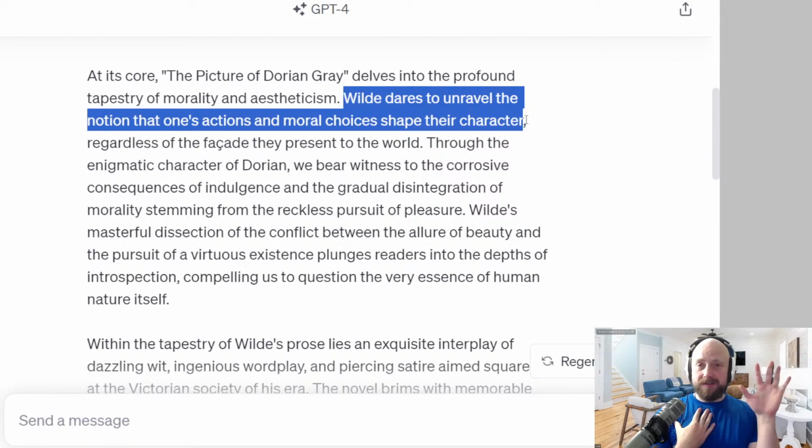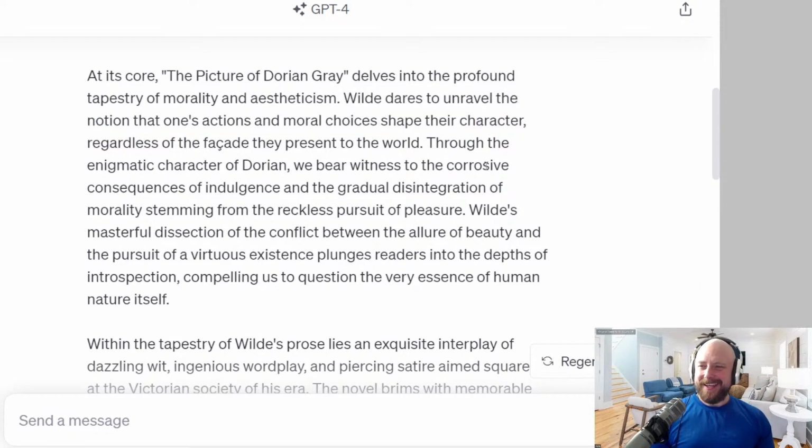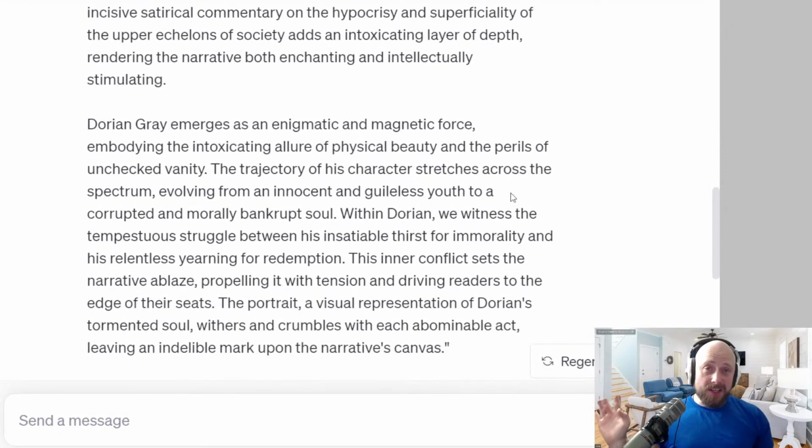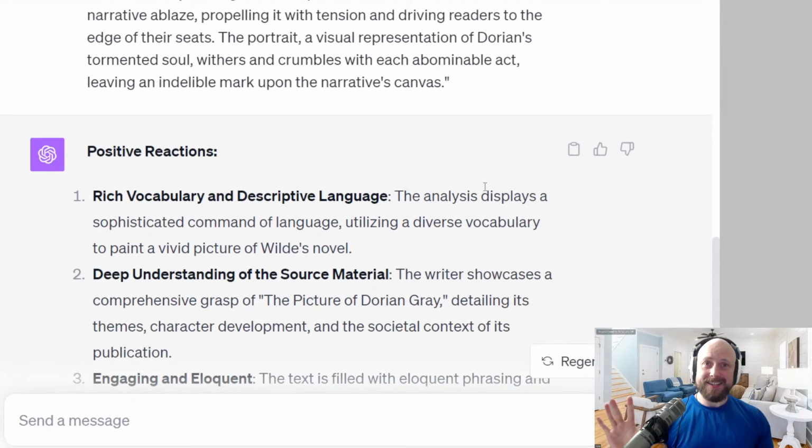If I was doing a literary analysis, personally, maybe in Pavia's university it's different, and they want poetry. But if I were doing a literary analysis, then I wouldn't use so much language like this, right? Not so much poetry, regardless of the facade they present to the world. You know, it's gorgeous, but it's so much like poetry. But then maybe that's the objective for this task, right?